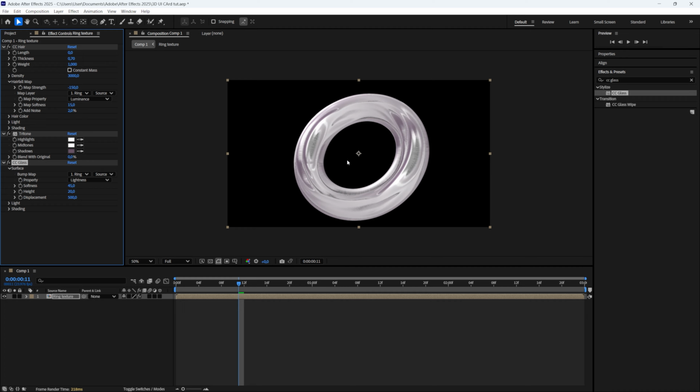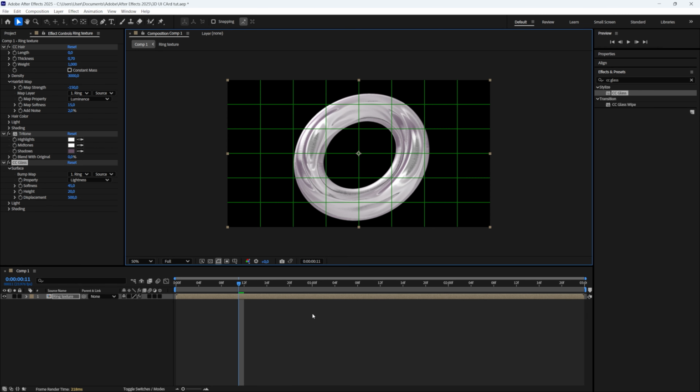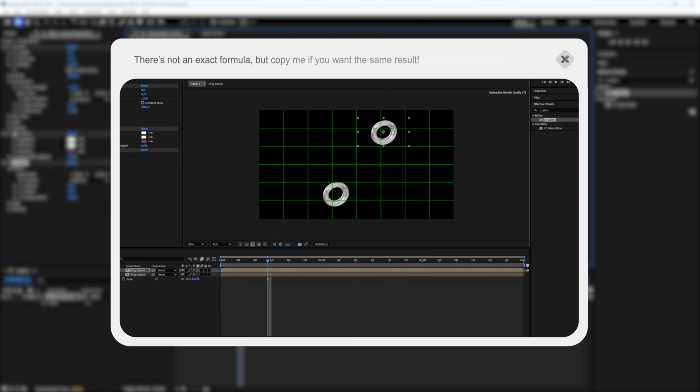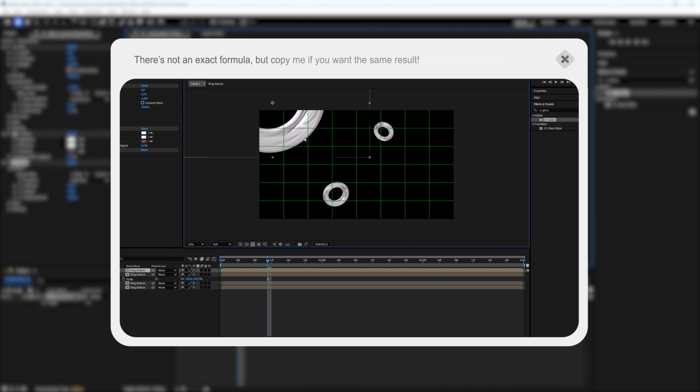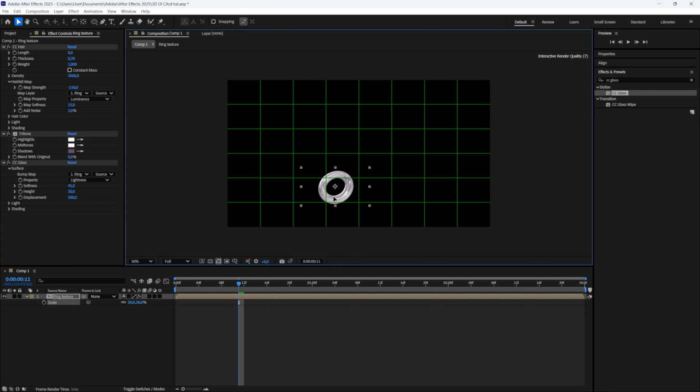I love to use grids so I can be more precise. Let's use a proportional grid. This may be a bit confusing to some people, but you can copy what I'm doing visually. There's not an exact formula on how to set up your scene, so do whatever fits and adjust it until it looks right. I will decrease the scale a bit and move it down.